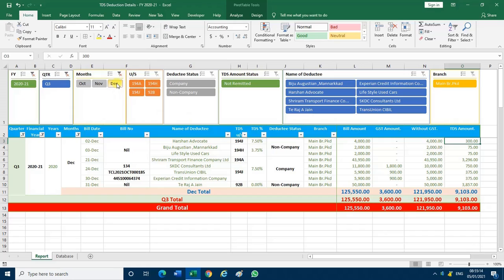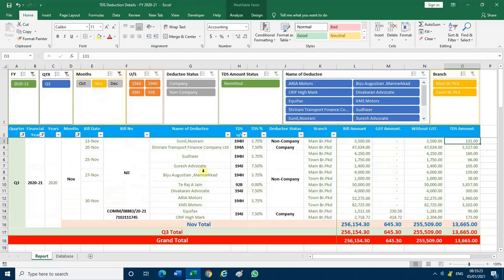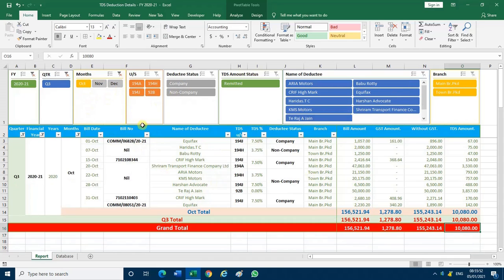We have seen the month of December. Suppose you want to see the November details, click on November. During the month of November, we deducted 13,665 as the total TDS amount. That also has sections 194A, 194H, 194J and 92B. Here company deductees and non-company deductees are also there. Click on October. The same sections will be loaded and the TDS amount during the month of October is showing 10,080.